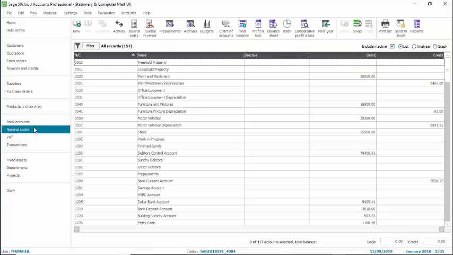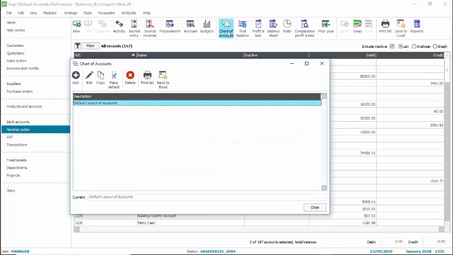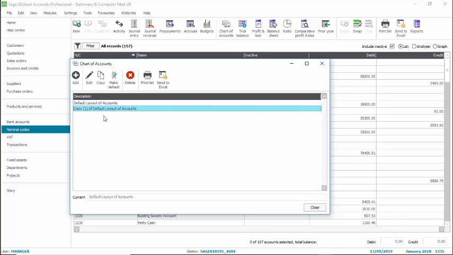Back within the nominal ledger, each of my nominal codes is assigned to either the balance sheet or the profit and loss, and that is recorded in the chart of accounts. Now it's possible to create additional charts of accounts, up to 65,000 of them. I've just got the one here, and if I was going to create a new chart of accounts, what I would recommend is to make a copy of the default and leave the default as it is, make any changes to this copy, and only when you're happy could you get rid of the default one there.